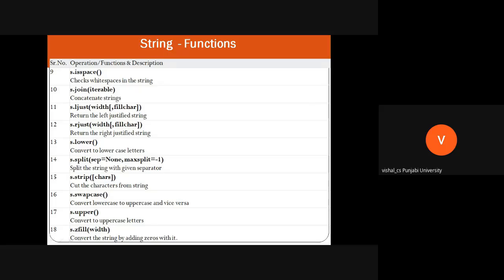Lower converts to lowercase characters. Split splits the string with a given separator. Strip cuts the characters from the string. Swapcase converts lowercase to uppercase or uppercase to lowercase, vice versa. Upper converts to uppercase letters. Zfill converts the string by adding zeros to it. So these you can try by yourself one by one.